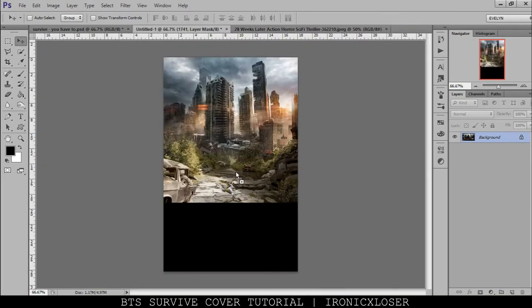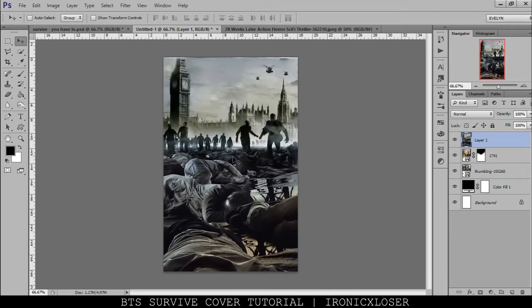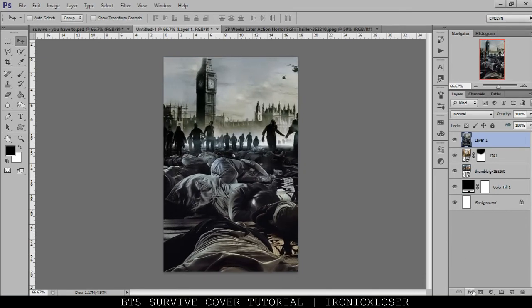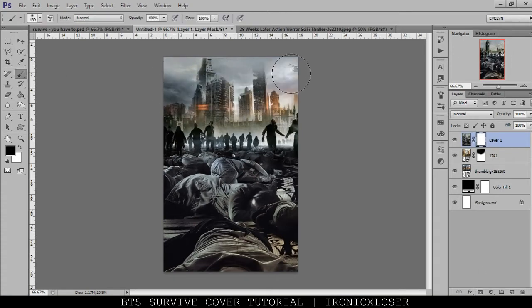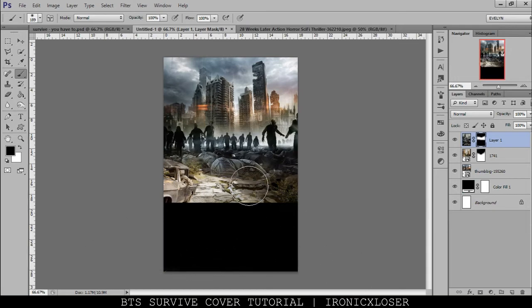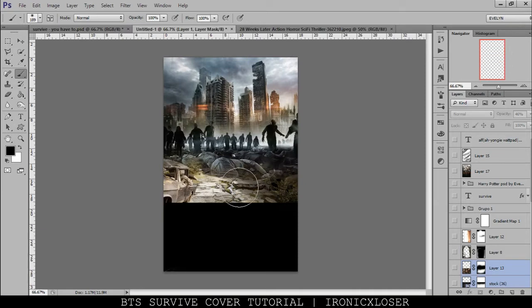So we're going to drag it in like so, and this is a pretty high quality image, so we don't really need to worry about resizing or stretching it out. We're going to do something like so. I'm going to add a layer mask, and we're just going to delete what we don't need, which is the background and this here, like so. I'm not sure if I left dead bodies on the ground. I did. So we have that right there.